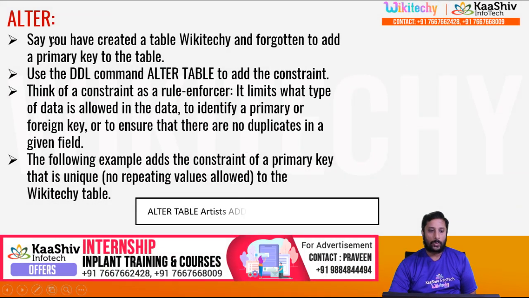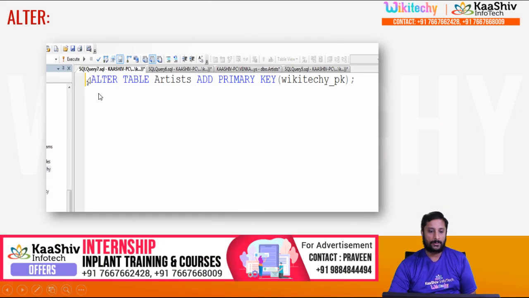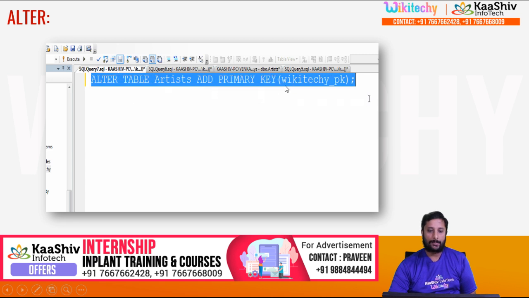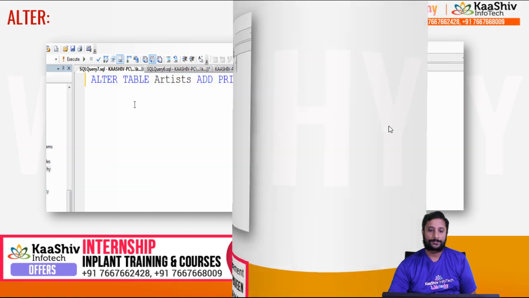Okay, so if you want to alter a table: alter table, table name, add, what do you want to add? I want to add a primary key for the table artist, the primary key name is wikiteki_pk. Okay, this is how you are able to alter a table. If you see, alter table, table name, add constraint. This is how alter works.